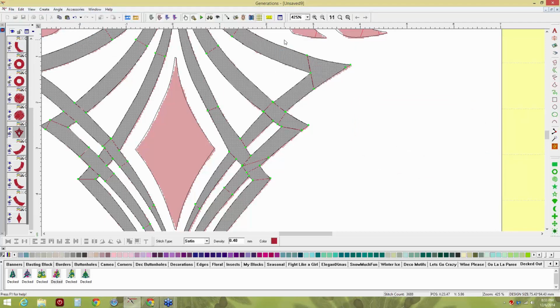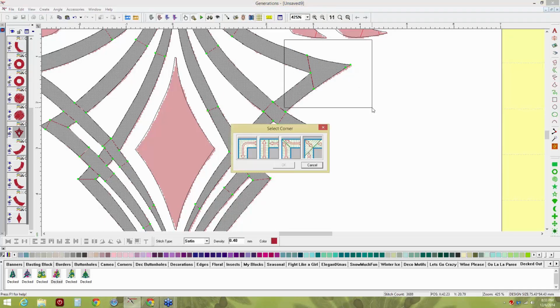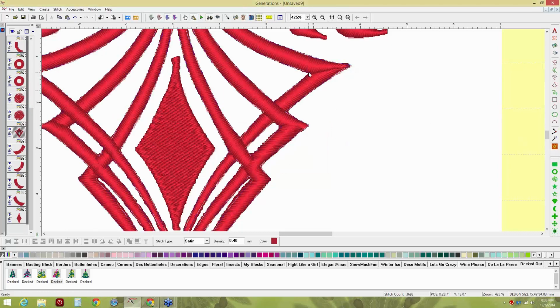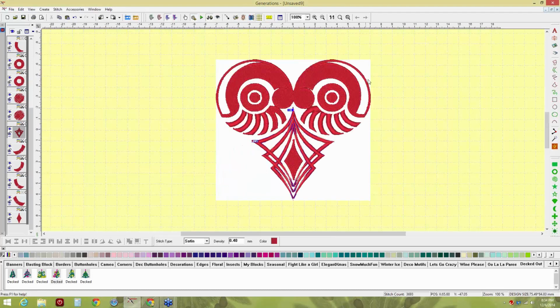So I'm going to select Edit Corner, zoom around this corner, and this is what the corner is right now. I want to do a nice mitered corner here. I'm going to say OK, and generate so you can see the changes. You can see what a difference that makes. It's just a quick little edit.